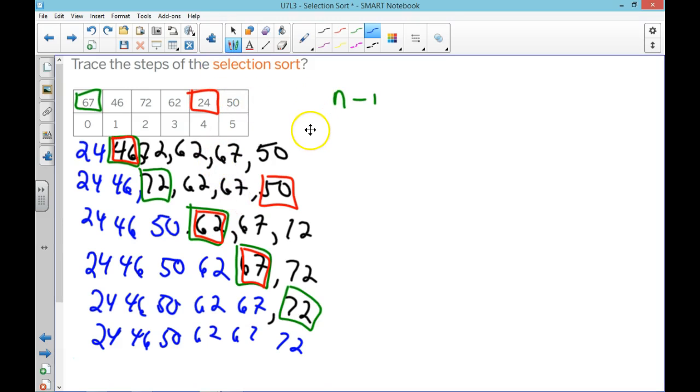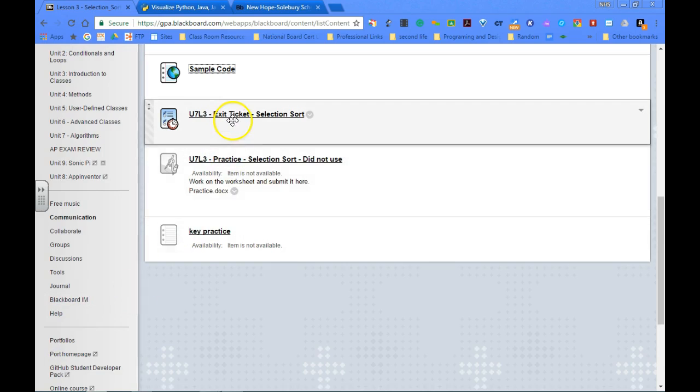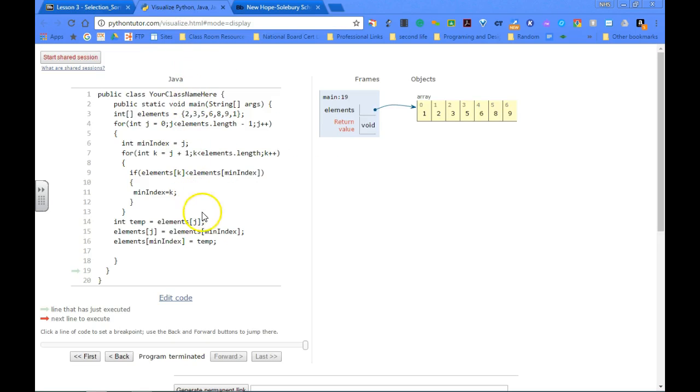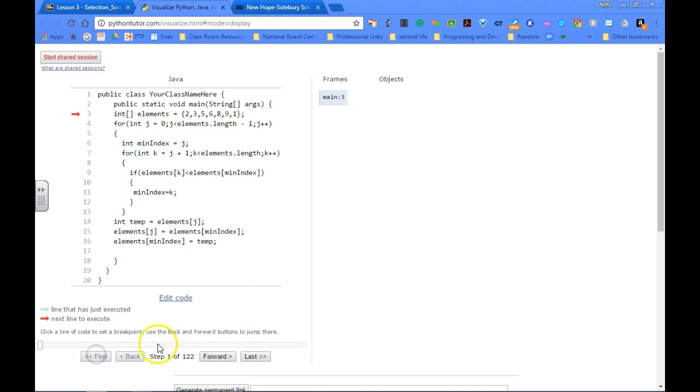So that is the selection sort. There is an exit ticket for you to do. There's also a link to some sample code that'll essentially allow you to trace through this loop. You can see there's 122 steps, but this makes it a little bit easier.